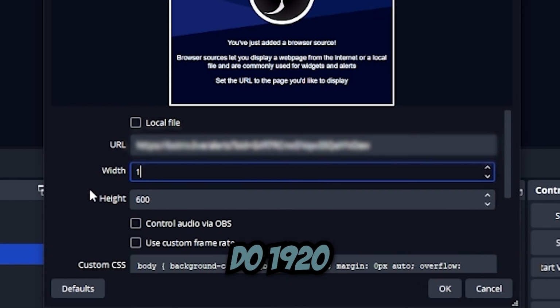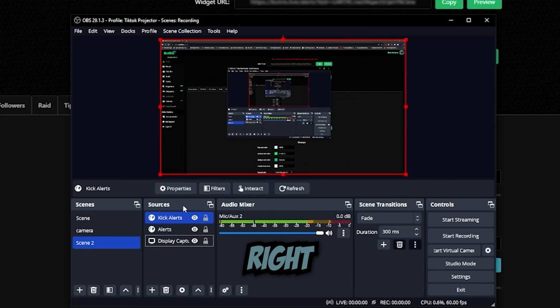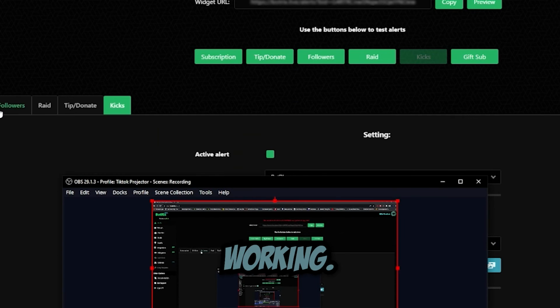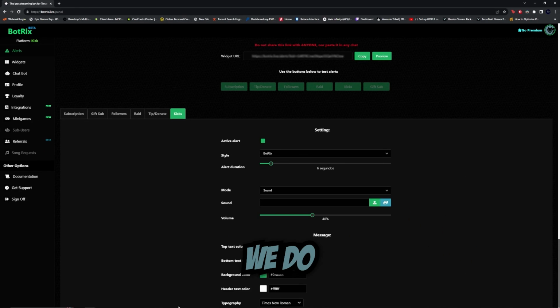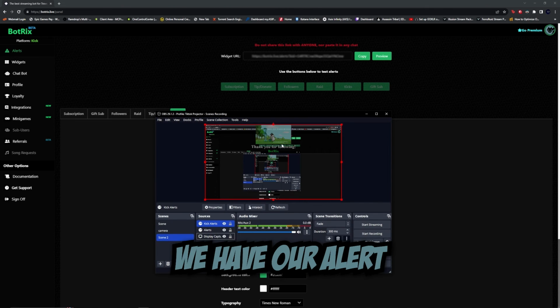For your width, do 1920. And then for your height, do 1080. And you're just going to hit OK. Right here, you can test it out to make sure it's working. So we're just going to click on this test button. It says followers. And when we do that, you'll see we have our alert right there.